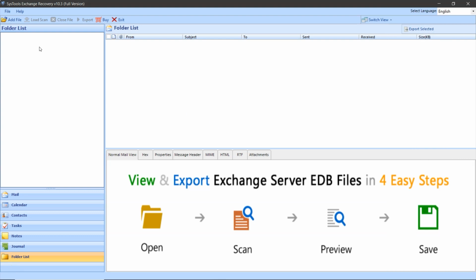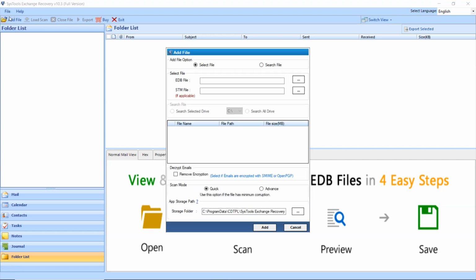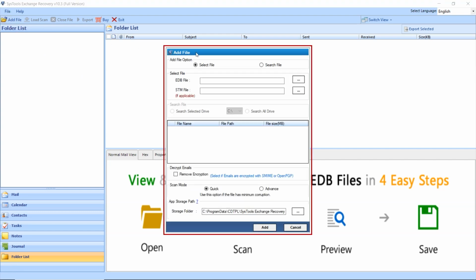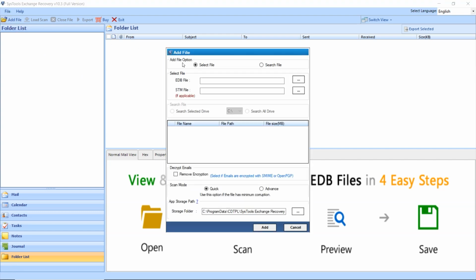On the top left, click on the Add File option. Now, import your Microsoft Exchange EDB file. In the Add File window, select File. Then click the three-dot button to browse and add your EDB file. You can also import an STM file the same way.